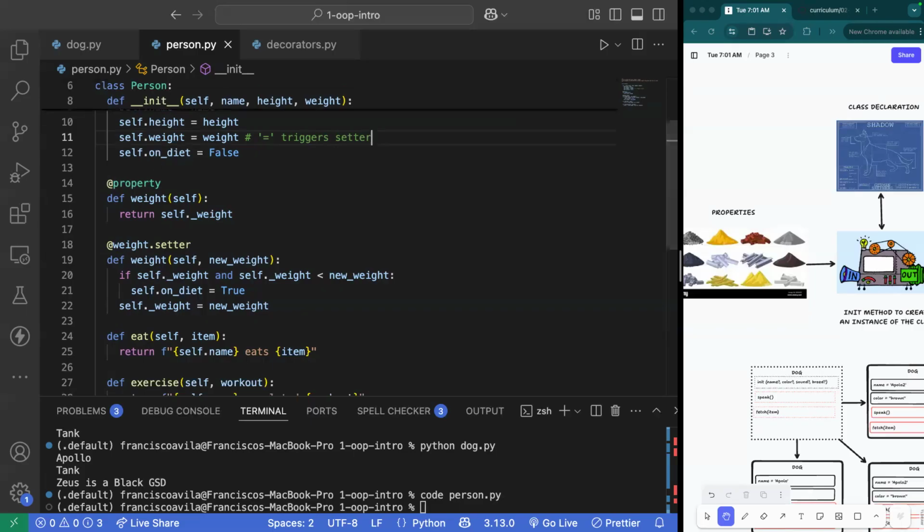Just to follow up to that, it only triggers the setter because the property is there, right? Or it triggers the setter because of this portion. The naming convention is weight. So that's what we're calling.